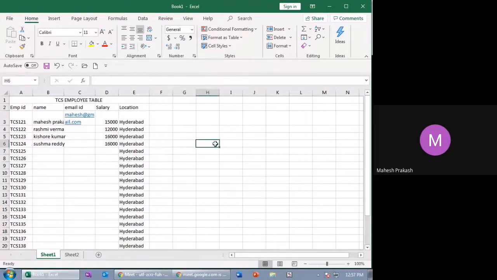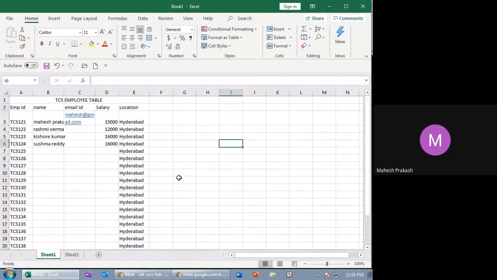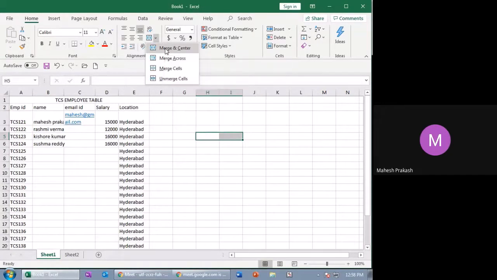So I can show you things here as well. Imagine these are two cells. I want to add these two cells. I can add them by making it merge and center. When I click on merge and center, these two cells will become one single cell. If you want to go back to two separate cells, you can click on the same thing and it will be gone. That's it about merge and center.